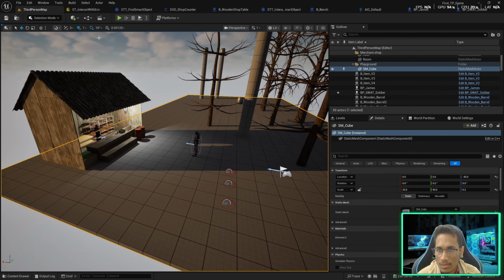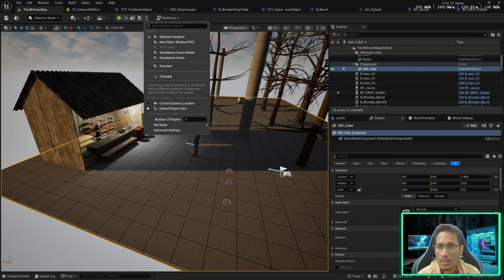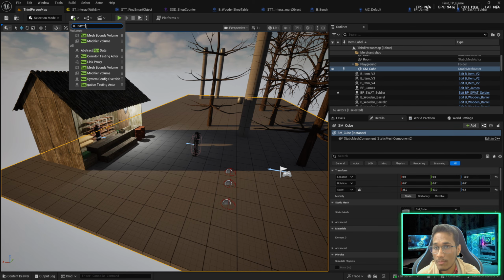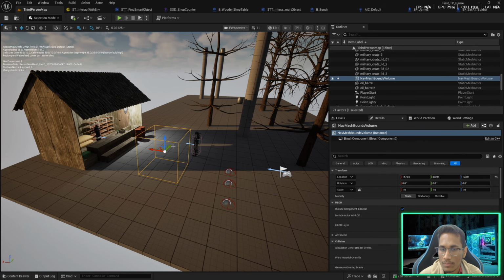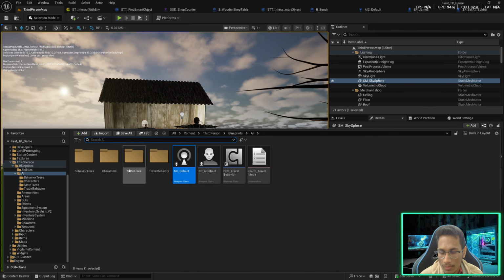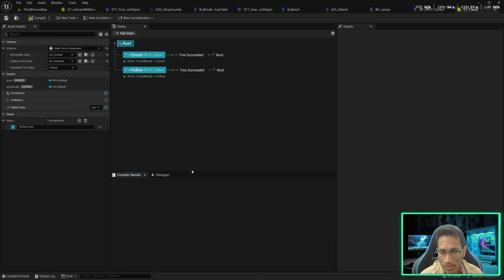And let's also add the nav mesh bound volume so that our AI characters can walk. I think it is in here, nav mesh bounds volume. Okay, and I will scale it down. And let's play. We forgot to plug the interact with environment into our travel behavior.